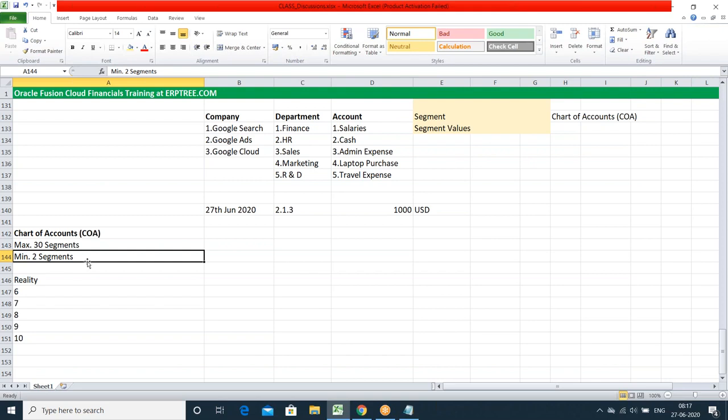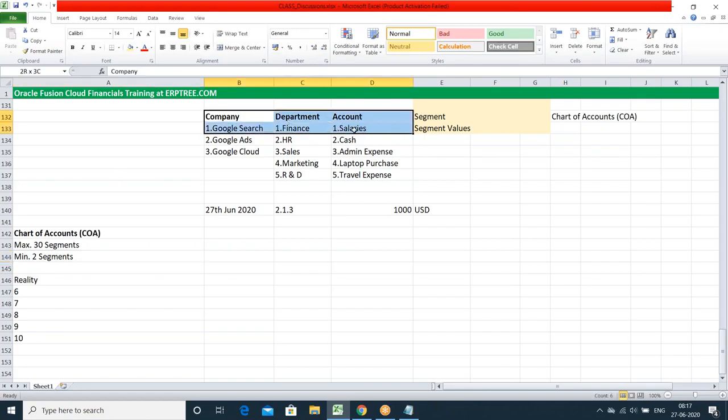The minimum 2 segments means 2 segments are mandatory, compulsory in every chart of accounts. Guess which segments could be mandatory. We take an example here. Which 2 segments do you think are mandatory, compulsory? Company and account. Yes. You may ignore the department. Generally, you take the department.